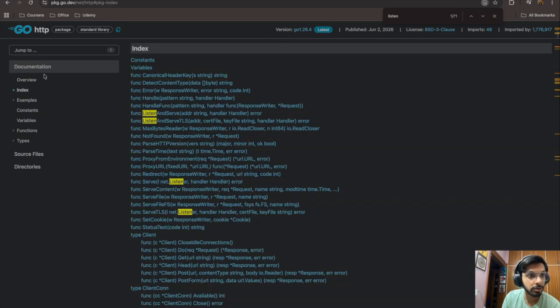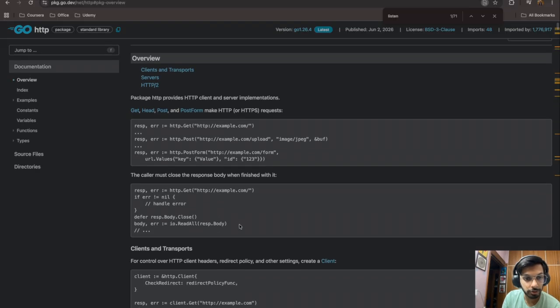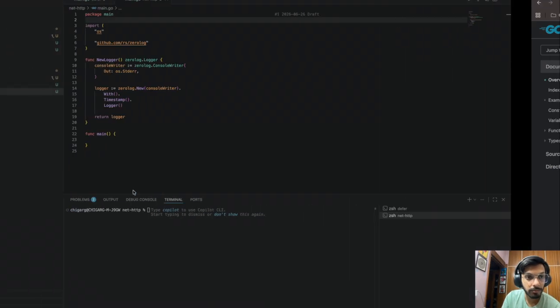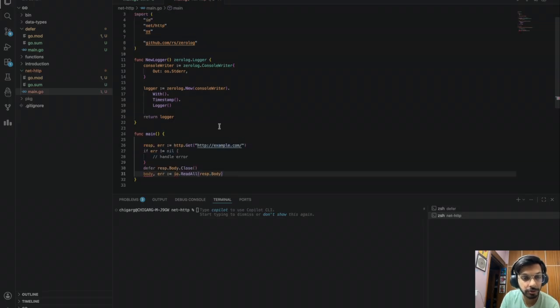Now let's go to the index overview. Right, so let's use this. Let's go over here, save, and let's save this.